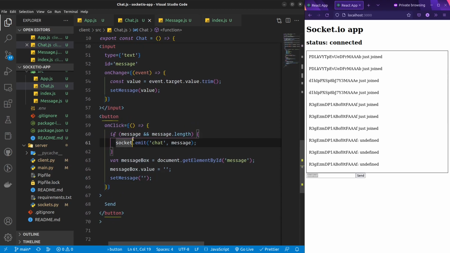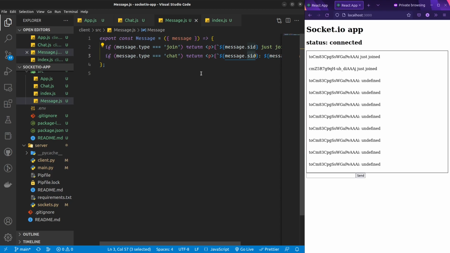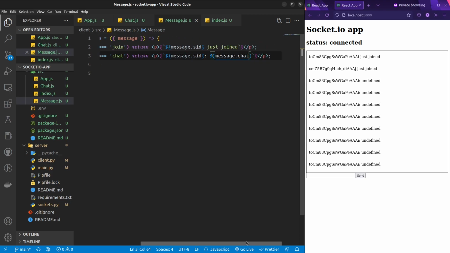Okay, now we have our button also ready, and let's see what's going on. You can see that the action is happening here. If I just say this, you can see that we are getting a bunch of undefined. Let's see and fix what is going wrong here. We are getting the type as chat, but it seems like we don't have the... okay, I just need to say message.message, not chat. Okay, so we have the messages here.